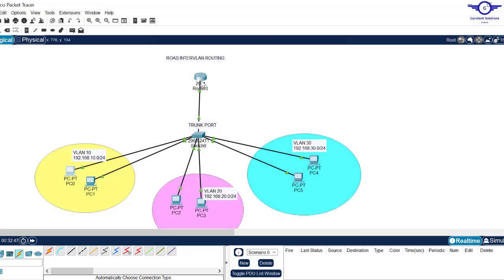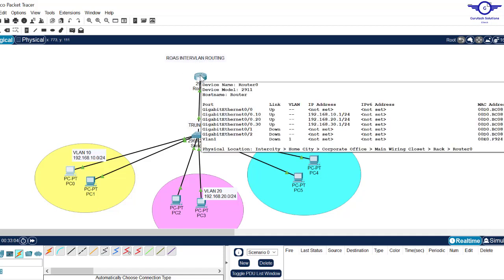Router on a stick, just one stick, but we create little sub-interfaces of that stick. And those sub-interfaces should reference VLANs. So if I hover over this router here, you will see those sub-interfaces created. You will see the first interface gig 0/0, then gig 0/0.10, gig 0/0.20, gig 0/0.30, gig 0/1, gig 0/2. So physically we have gig 0/0, but virtually we have virtual children of gig 0/0 as .10, .20, and .30. So that's a way to configure inter-VLAN routing using router on a stick. Very simple and easily explained.